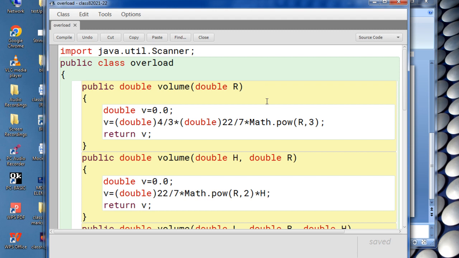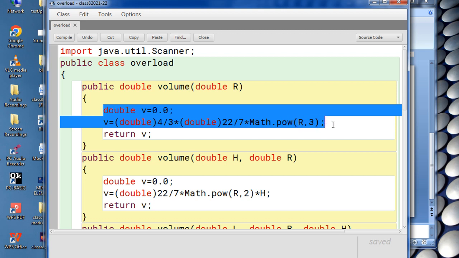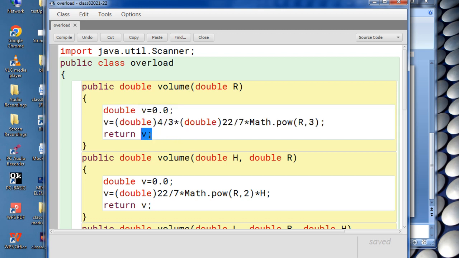There R is, it will create no problem, because capital R you have declared in the main method, which is local to the main method. So that value will come here and it will reside in this local variable of this method volume. As per that, it will calculate the volume of a sphere and it will return the volume.